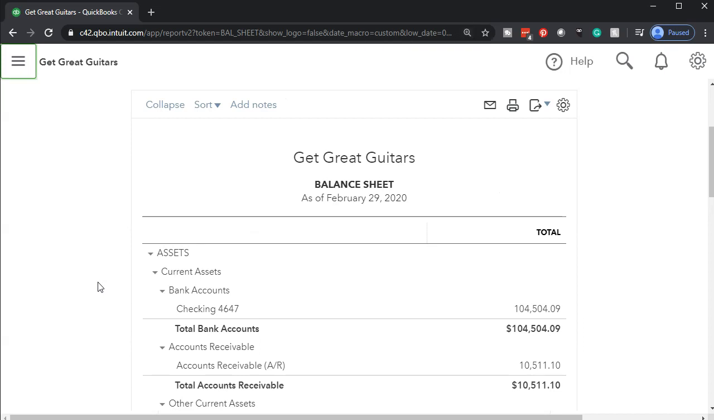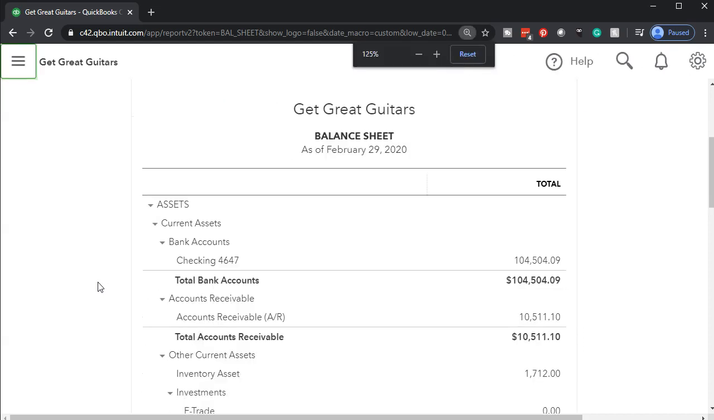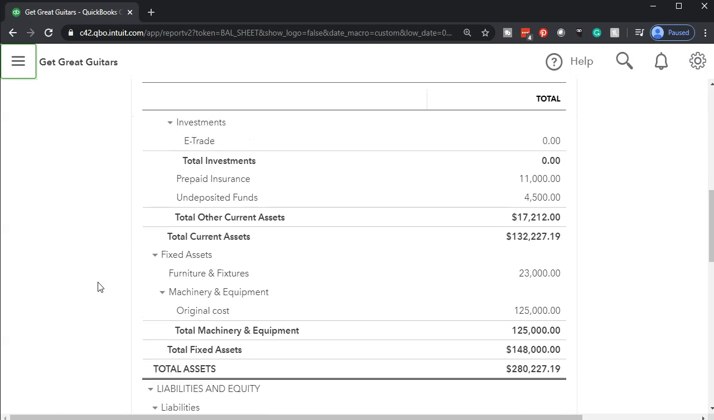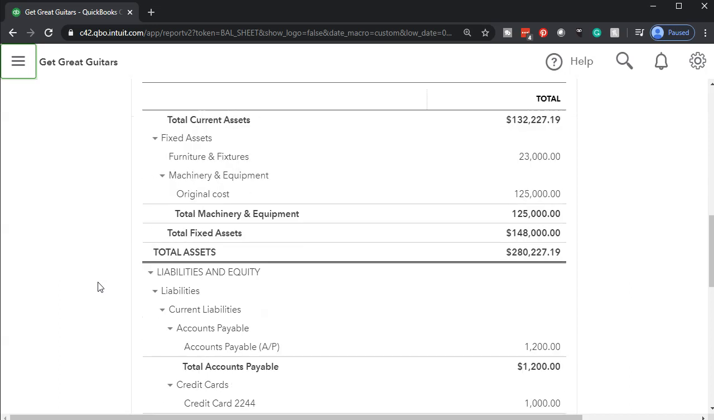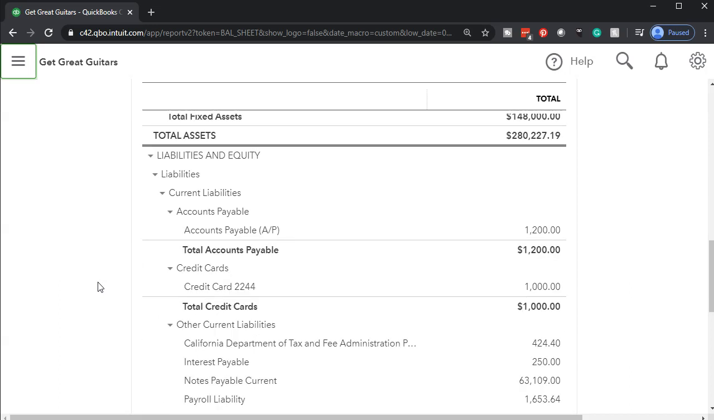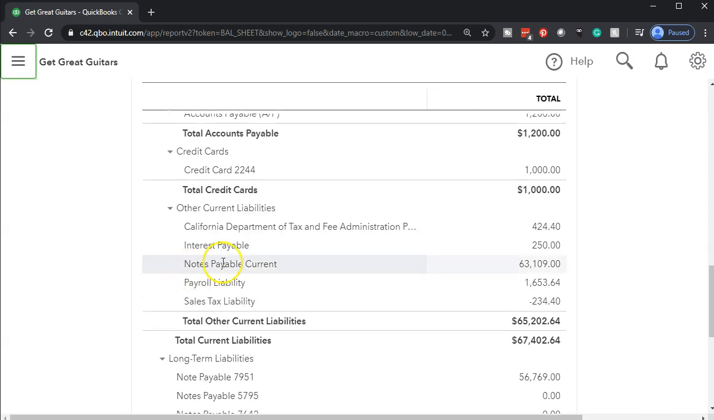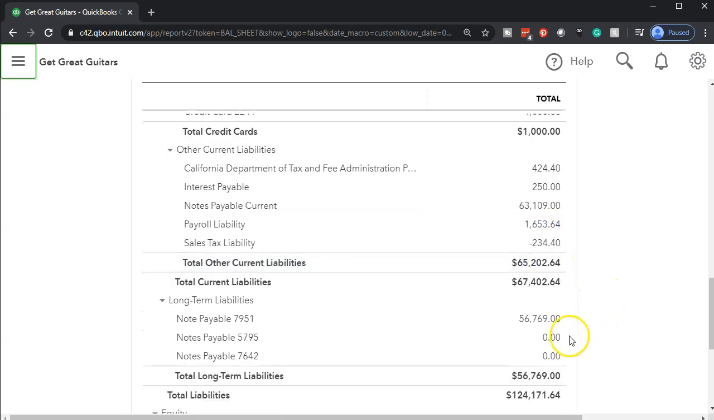Okay, so I'm going to scroll back up. I think I'm at the 125. That's where I like to be. We're going to scroll back down, and you'll recall that we have made adjusting entries related to the notes payable. So here's the notes payable, the current portion now at that 63,109. Before the adjusting entries, they were both down here in just one note under the subcategory of the long-term liabilities.